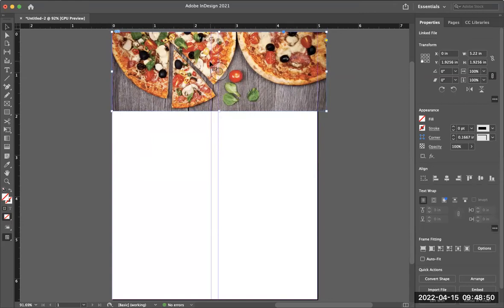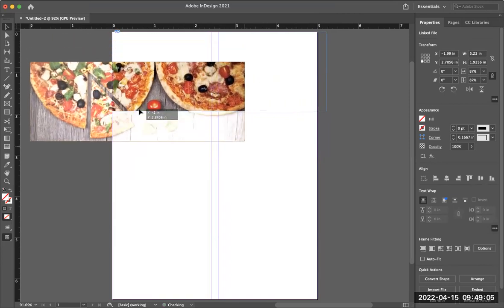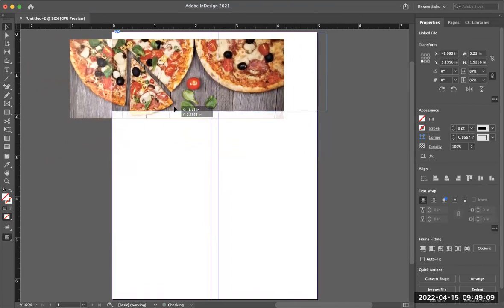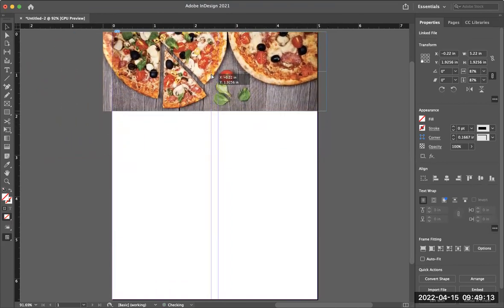If you hover over in the middle, you'll see the little target, and then your arrow turns into a hand. And what that allows you to do is move the image within the frame. Okay, so I'm moving the image, but that blue line is staying stationary. Okay, so I'm repositioning the image within the frame, not the frame itself.